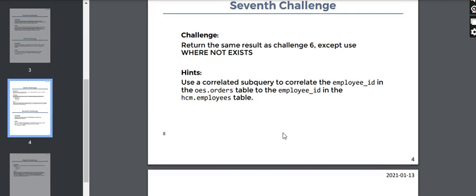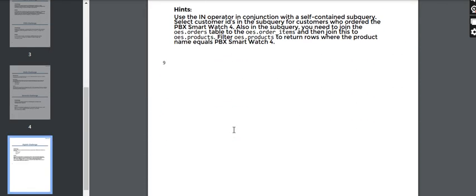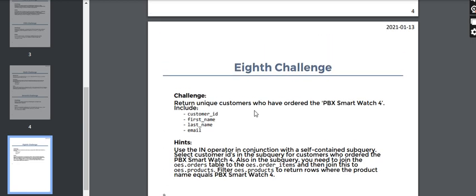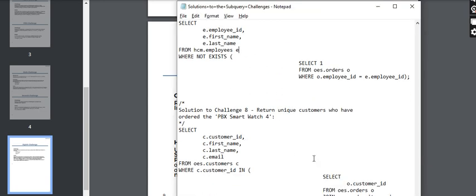See. 8th challenge, return unique customers who have ordered the PBX smartwatch 4, include these fields. Use the IN operator and a self-contained join subquery. Let's see, this is that query.